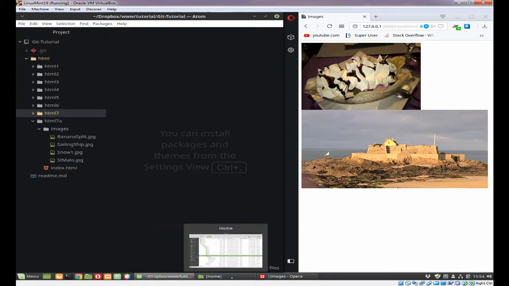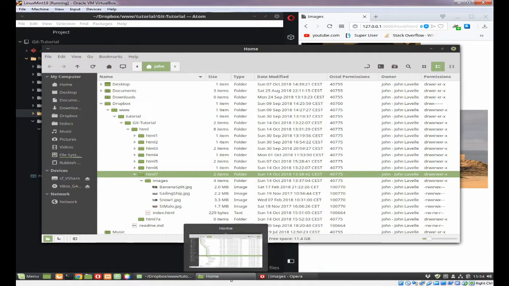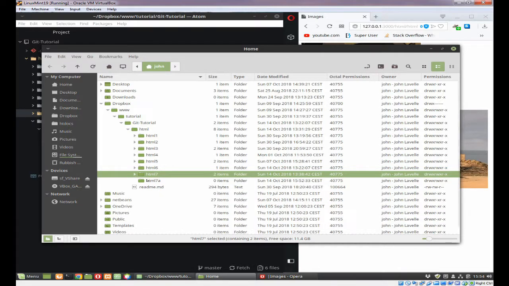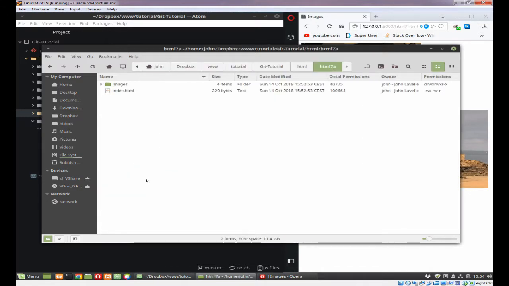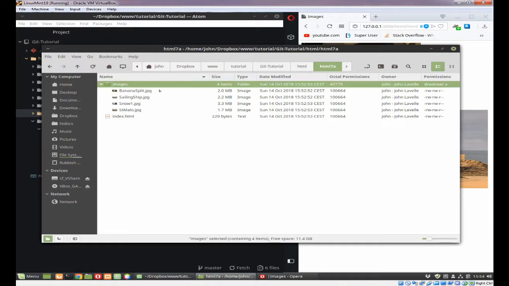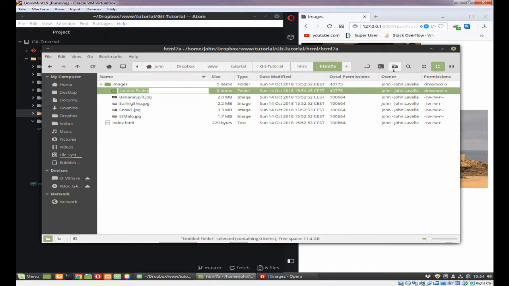Okay, so we need to first of all open the File Explorer, and you'll see, I'll just close 7 and we'll open 7A. You'll see 7A here. Now the first thing I'm going to do is click on images and create a new folder in there. So we'll click on new folder and we're just going to call it 640.